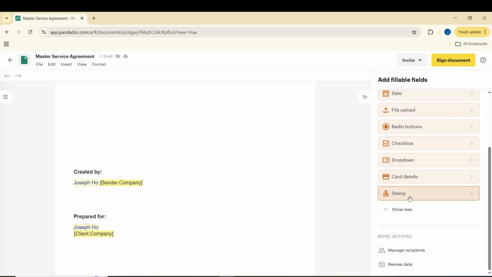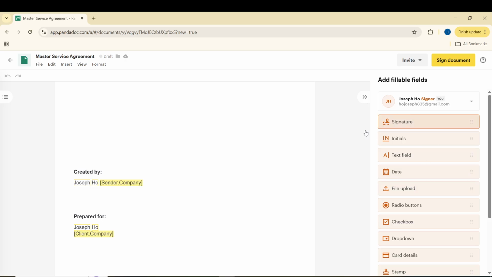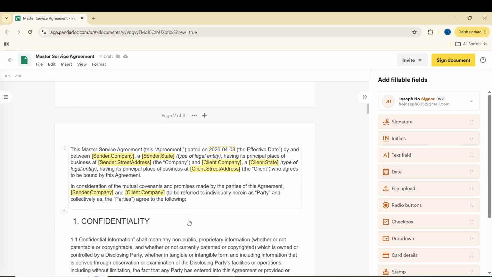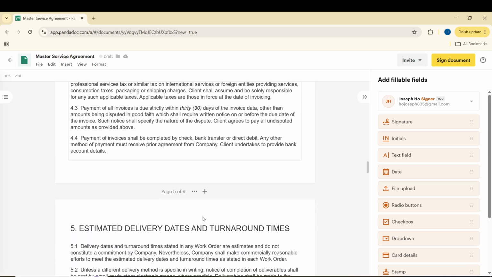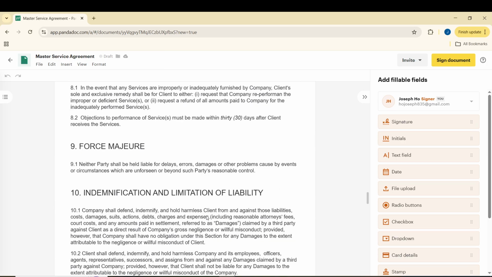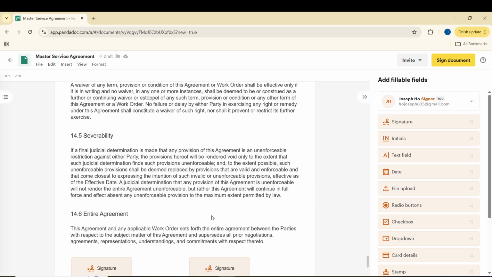After the text looks correct, add the signing elements. Click Fields, then drag the signature and date blocks into the correct places on the document. Place them near the signature lines or wherever signing is required. Take a moment to align the fields neatly so they are easy to find and complete. Clear placement helps recipients sign faster and prevents missed fields.